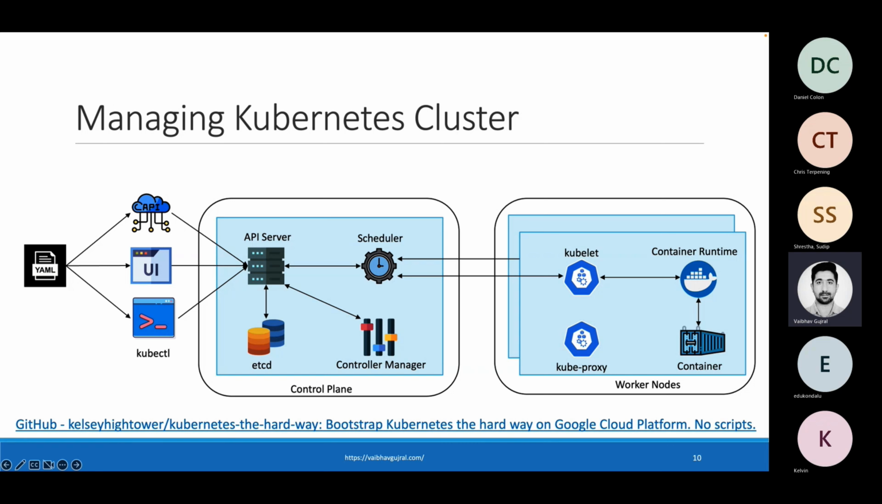But the idea is you provide your Kubernetes cluster schema file or the configuration file in YAML format through either of the ways that's listed there, UI or API or command line, which passes the instructions to API server, which stores the instructions first in etcd, and then goes ahead and works with other components to bring the cluster up to speed and at the same state that you are expecting the cluster to be in. I've listed a link down there from GitHub.